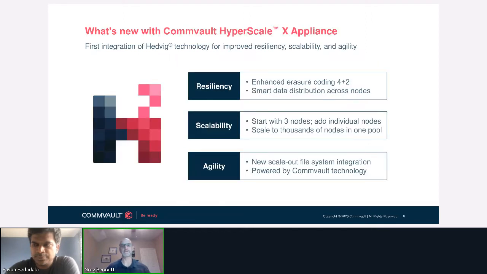In terms of what's new, we've hit on this a little bit, but now I want to go into a little bit more details on it. As I mentioned, HyperScale X represents the first integration of that Hedvig technology into the Commvault portfolio, and what that gives us is enhanced resiliency, scalability, and agility. From a resiliency standpoint, we're using enhanced erasure coding 4+2, and that provides the smart data distribution across those 3 nodes to ensure the right level of performance and efficiency. It also enables superior resiliency when you're talking about an expansion or failure scenario, and I'll walk through an example of that here shortly.